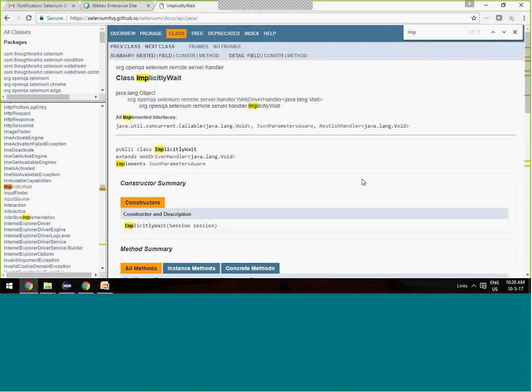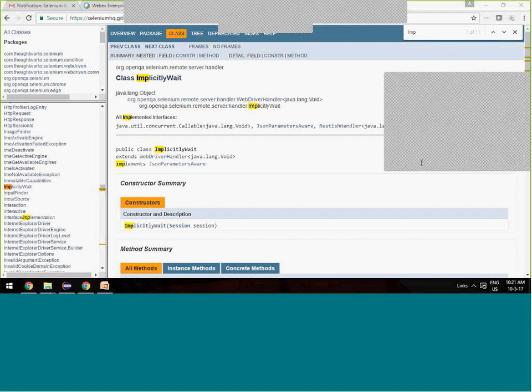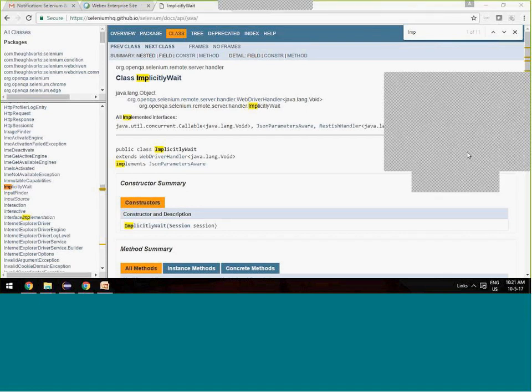I will discuss the implicit wait and there will be the explicit wait. For that, please go through this API. I'm passing the links.